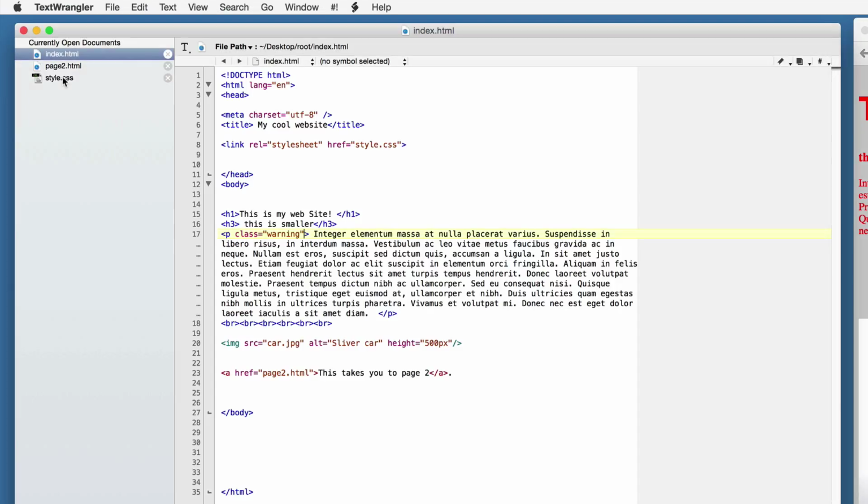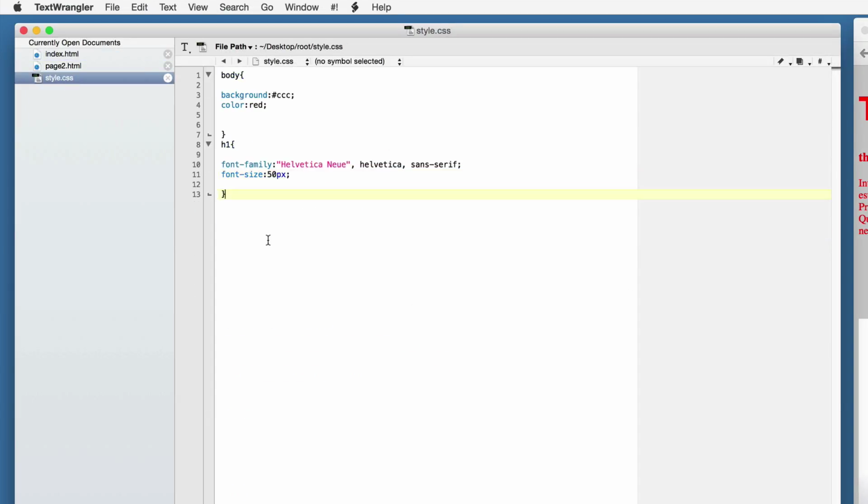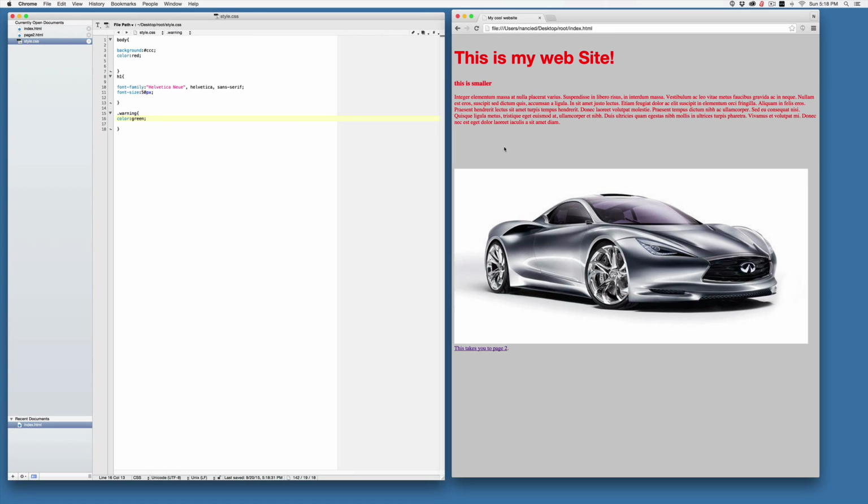Let's go back to our CSS and, since it is a class, we go dot warning and warning, open curly brace, couple spaces, close curly brace. What do we want to do? Let's just make the text a different color so that we can see what's going on. So let's go color, colon, let's do green, semicolon, save it, reload, boom, it works. All right, so that's basic CSS.